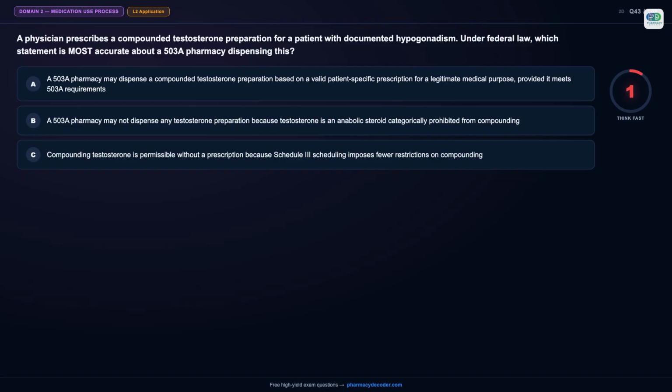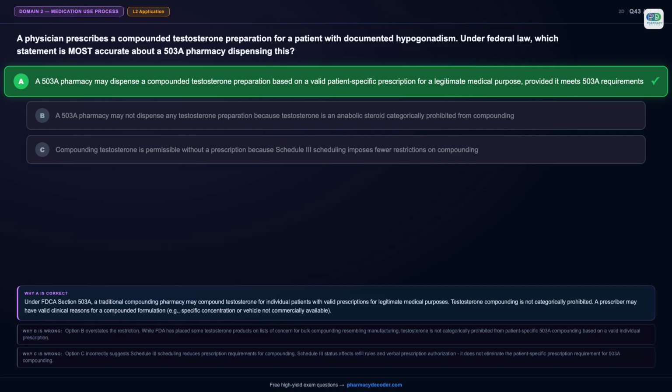The correct answer is A. A 503A pharmacy may dispense a compounded testosterone preparation based on a valid patient-specific prescription for a legitimate medical purpose, provided it meets 503A requirements. Here's why. Under federal law, a traditional compounding pharmacy may compound testosterone for individual patients with valid prescriptions for legitimate medical purposes. Testosterone compounding is not categorically prohibited. A prescriber may have valid clinical reasons for a compounded formulation, for example, a specific concentration or vehicle not commercially available.